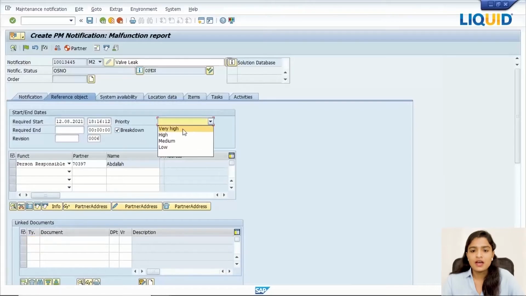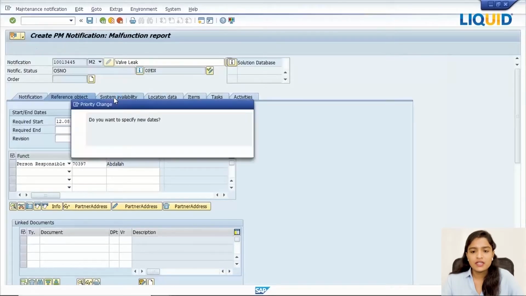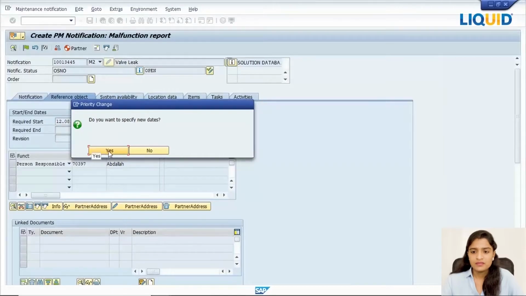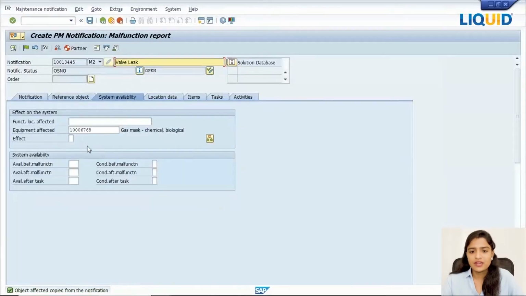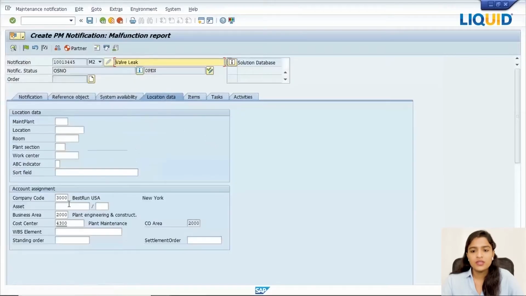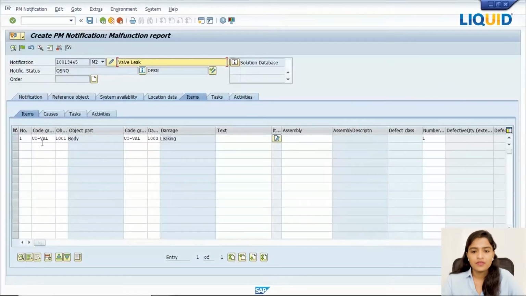Let us put this on high priority. In our case, this is an immediate notification that we have to create, considering gas leak or valve leak are fatal. And the system availability tab. Okay. Let's confirm the duration for attending this notification to get this fixed. Now we are on the location data tab, and let us also verify the items tab. Moving on, the details are up here.